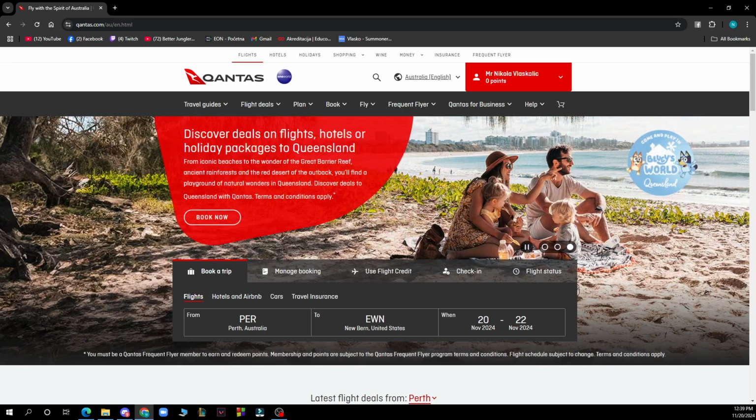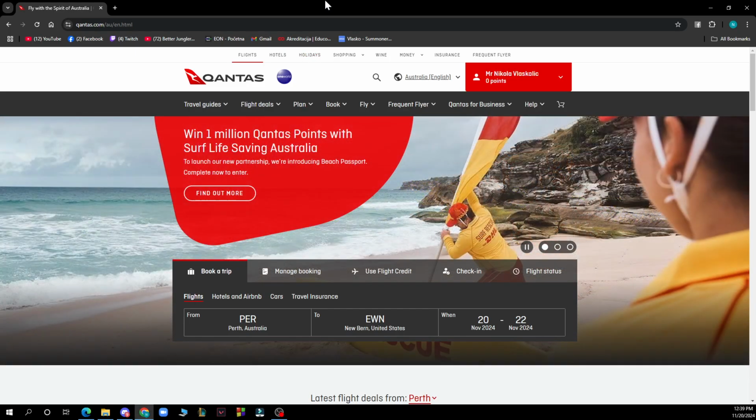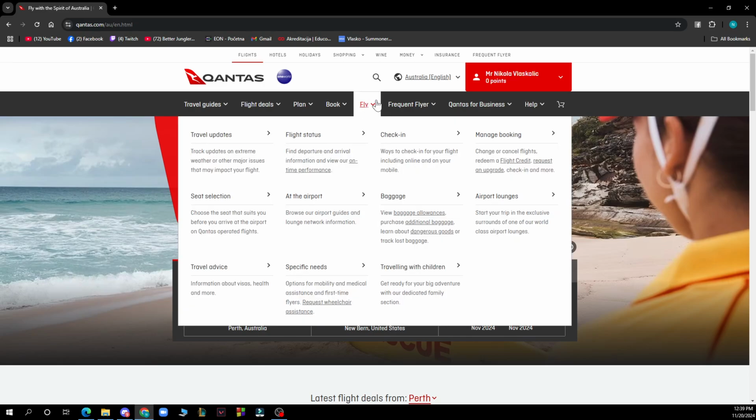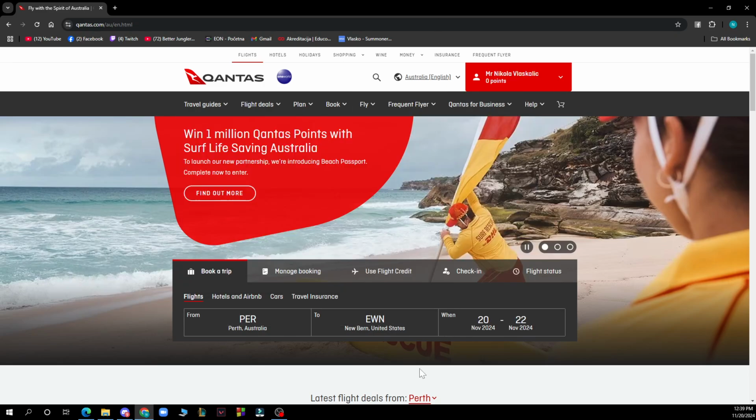But now guys, let's see what we actually have in front of us here. On the top side of the screen, as you can see, we have the travel guide, flight deals, plans, book, fly and frequent flyer. And in the middle of the screen, we have a book a trip, where you can go and book a trip that you want. But now guys, let's see how you can actually go and activate Qantas money card.